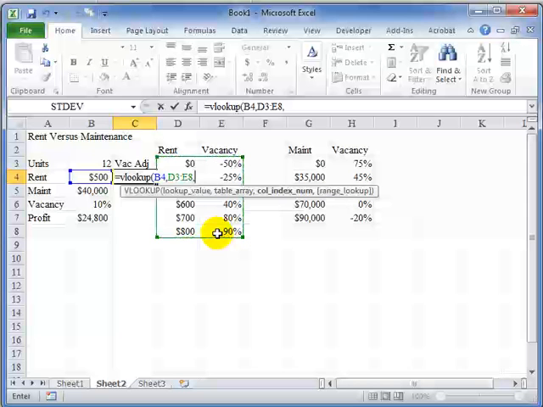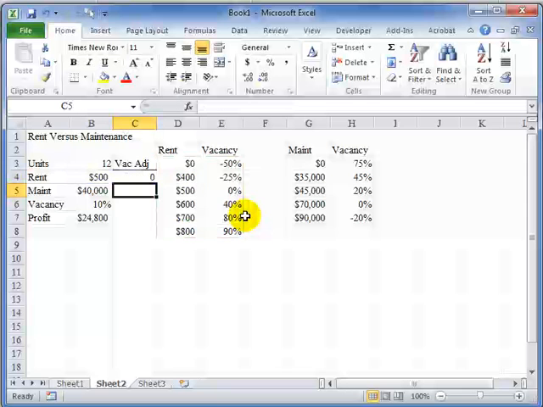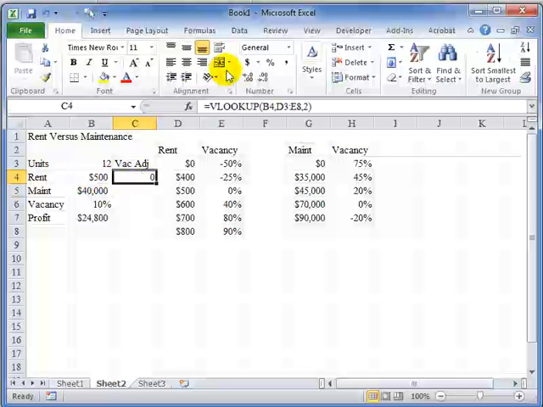And which column from this table do we want it to spit back out over here? Well, we want it to spit out this second column here, not the first column. So I'm going to go ahead and put a 2 there, and close that parentheses. And now we can see what happened. Well, I've got 500 and 0. We'll change that to a % so it matches up with what we have over there.